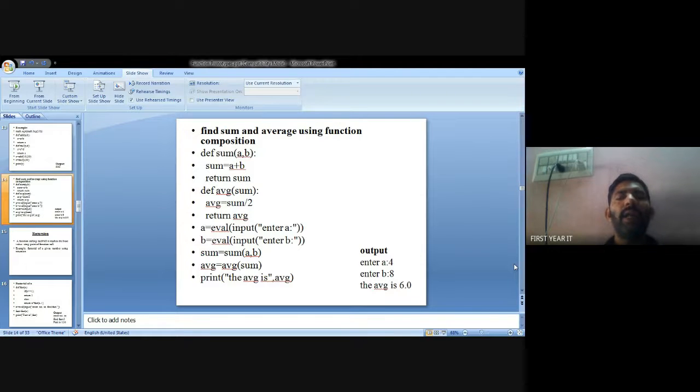Second, you declare average: define average of sum. Average is the function name, and sum means the parameter. Then average equal to sum divided by 2, so sum means the total divided by 2. Then after getting the average value, return back from average. Okay, why use return? You have called the function, then return back to the main function, the calling function.